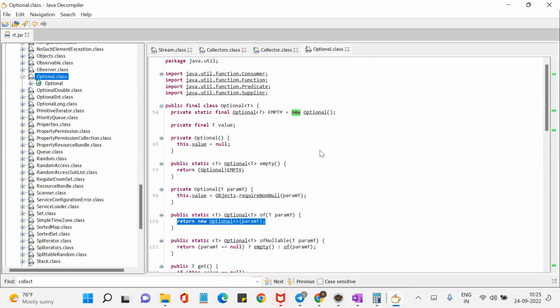Okay. But sir, using this, what is the use of Optional? We can check the null condition directly, no? For example, if you forgot to check, there may be a possibility, right? Whenever you are writing code.